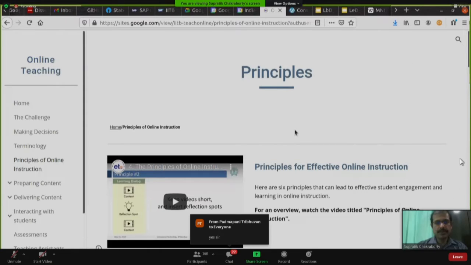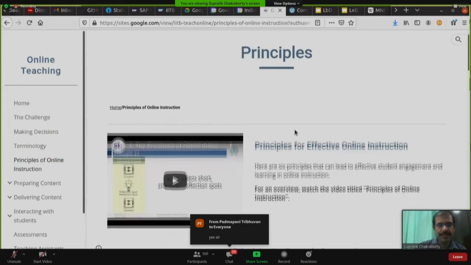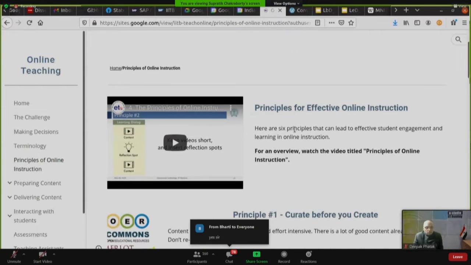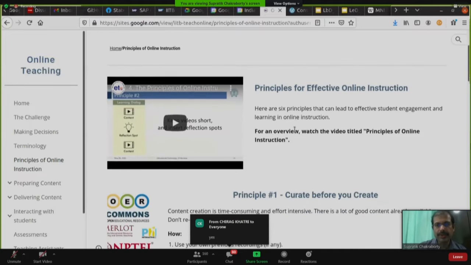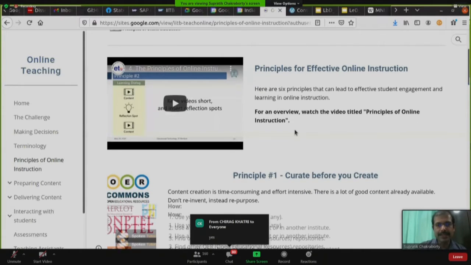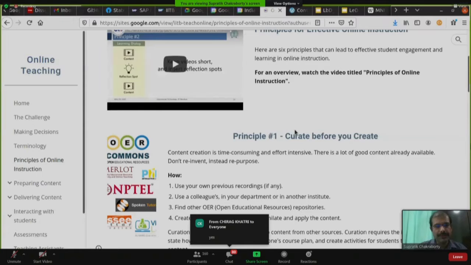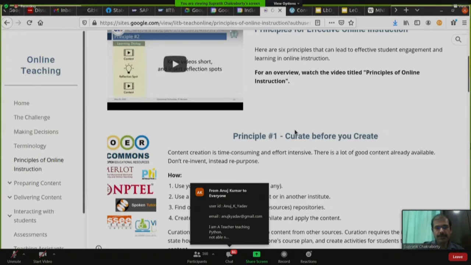Okay. So this is the section that we quickly raced through yesterday: what are the principles for effective online instruction, and we will actually go through each one of them a little bit more in depth today.